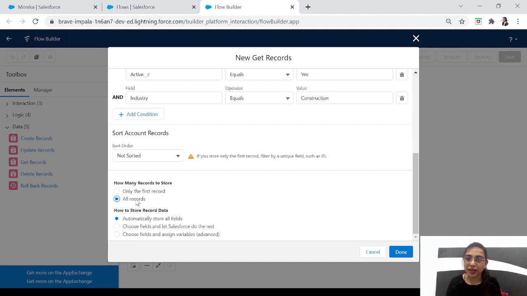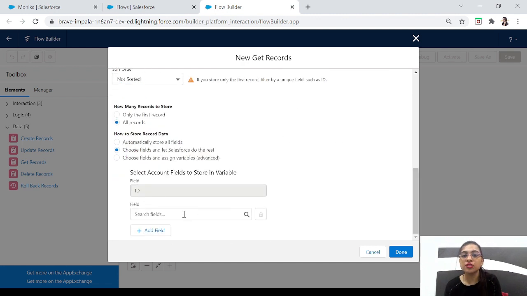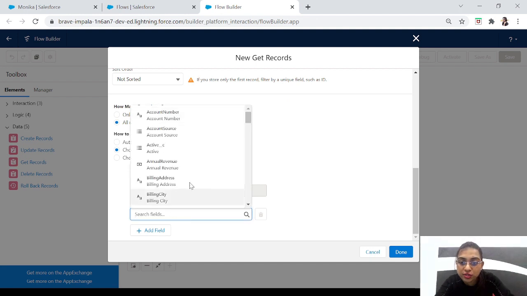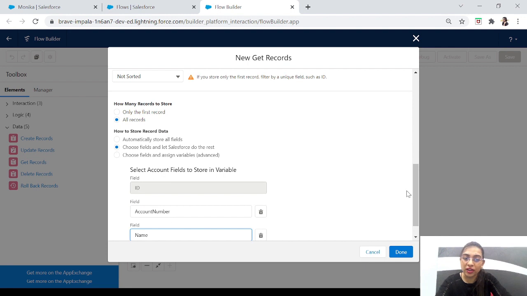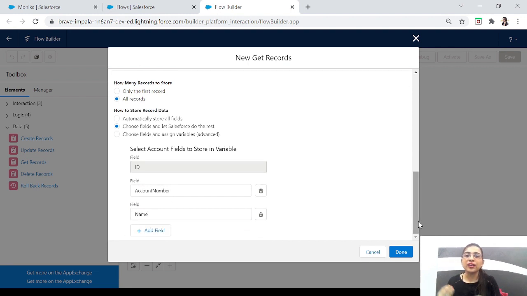Okay, second is choose fields and let Salesforce do the rest. In this, what will happen is it will ask you what fields you want. Okay, so the ID field is mandatory, so Salesforce chooses this for you. Apart from that, you can choose fields like I want account number, I want account name, so you don't have to go through the 50 fields. You can choose the fields which you really want in your code.